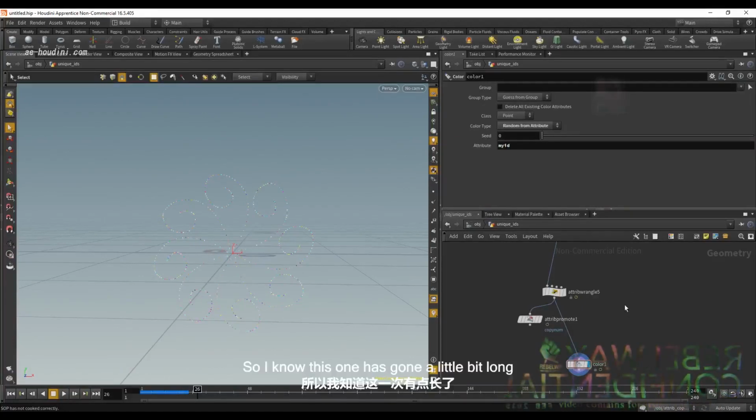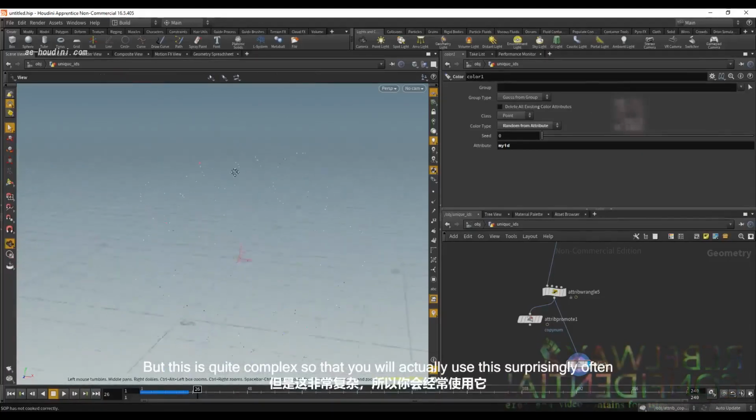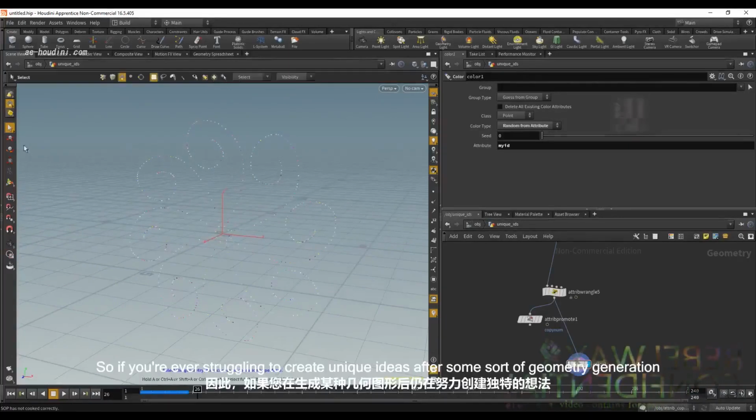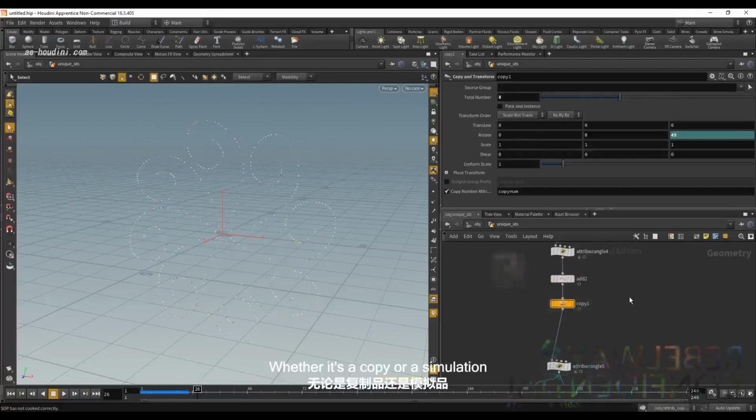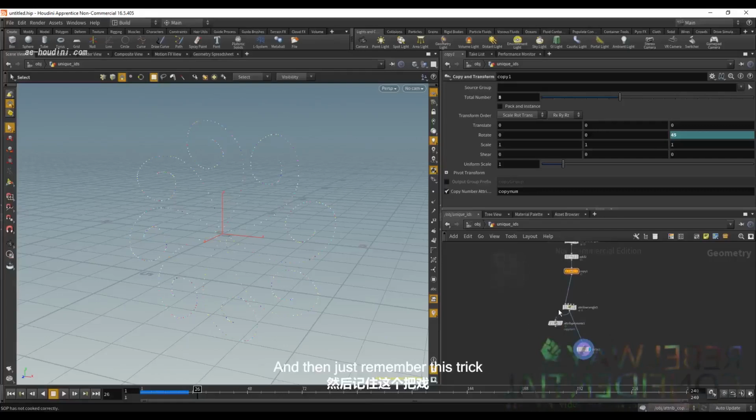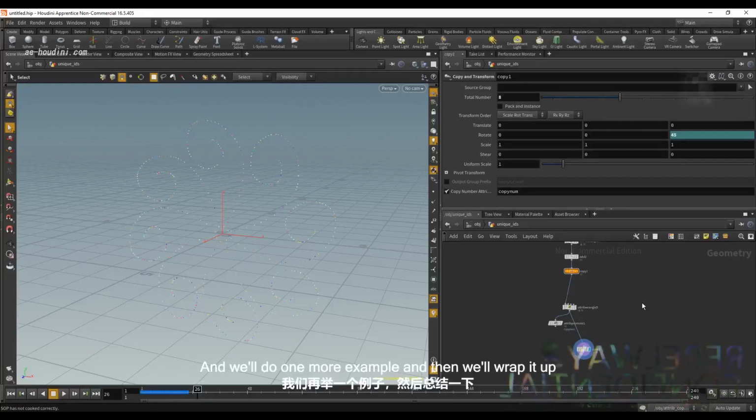Okay, so I know this one has gone on a little bit long, but this is quite complex. But you will actually use this surprisingly often. So if you're ever struggling to create unique IDs after some sort of geometry generation, whether it's a copy or a simulation, something like that, then just remember this trick, this technique. Okay, so thanks guys, and we'll do one more example and then we'll wrap it up.